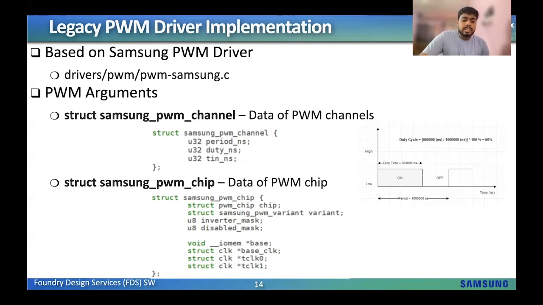Then there is another structure called samsung_pwm_chip. It represents the data of the PWM chip. There are fields in it, like a field for the chip. The generic structure of PWM chip also has a chip, so some details are already stored in the chip variable, and we don't need to explicitly define them again in this structure. Then there is the samsung_pwm_variant field. It represents the local hardware variant of PWM. It stores details about different hardware configurations of PWM.